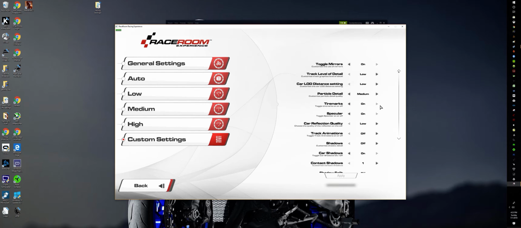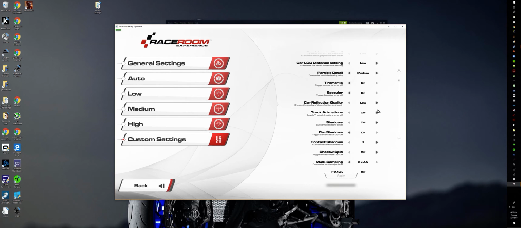Tire marks on, looks good. You see where they've been skidding. Doesn't seem to hurt anything. Specular doesn't hurt anything, I leave it on. Car reflections, that does hurt a little bit, so I keep it on low.